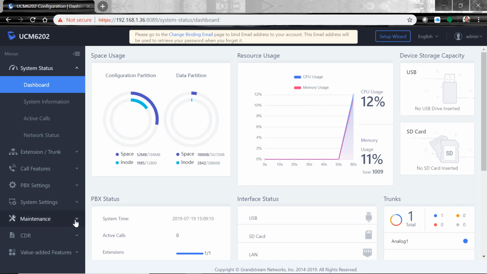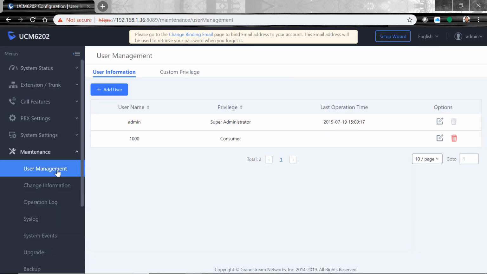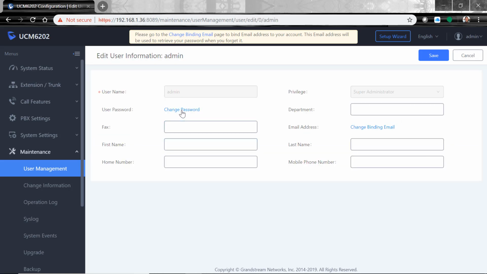If you want to change the admin password, though, you come in here to Maintenance, User Management, and here's that admin account. That's the super administrator. You click on this edit button over here, and you can click on change password if you so desire. It'll ask you to put in the original password. That's the default password on the sticker on the bottom of the device. And then you can set your own password. But that is it. Very simple.